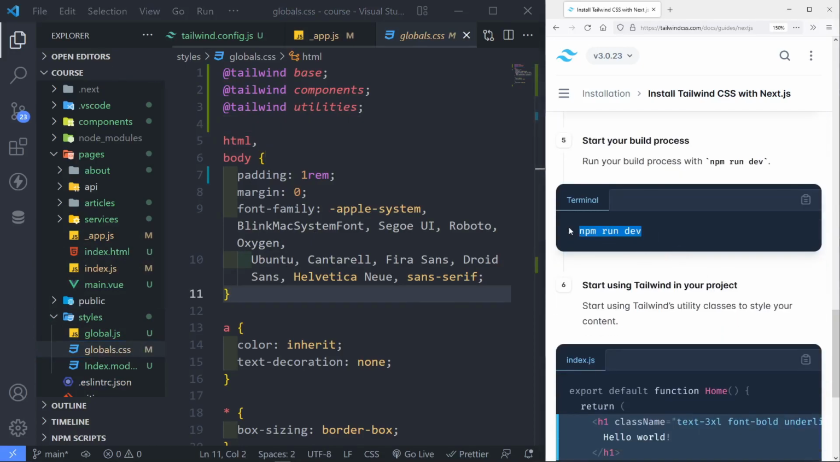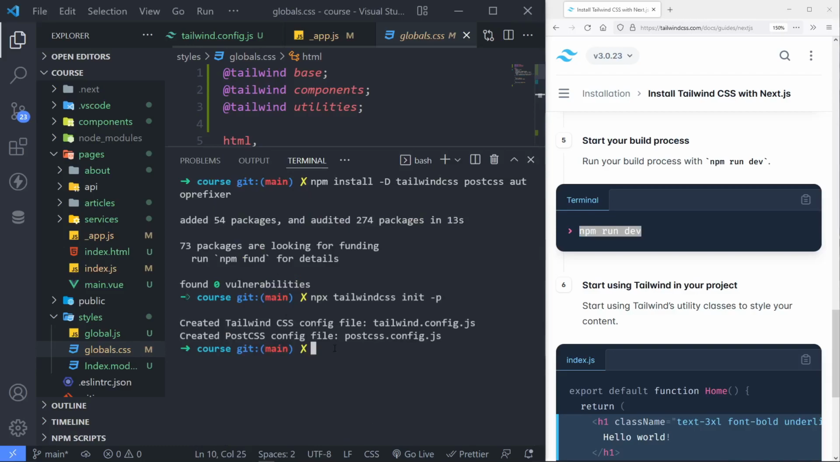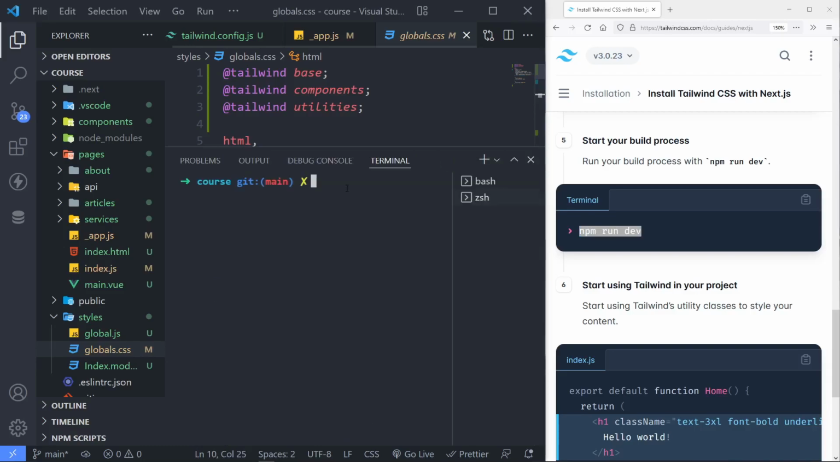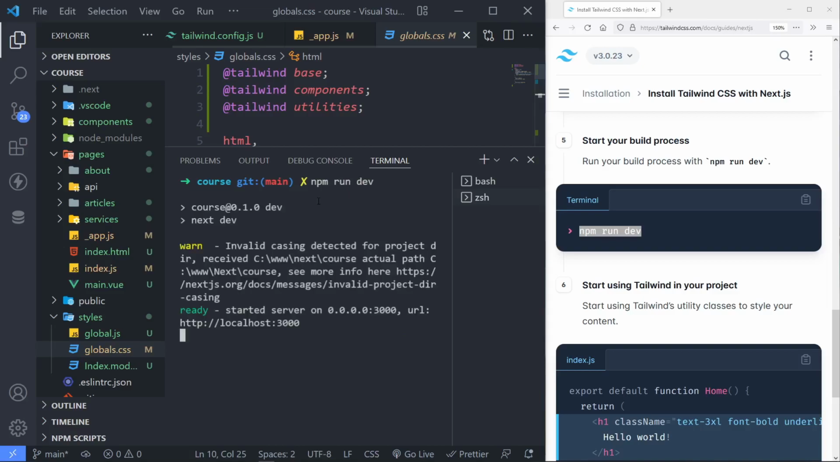Now, the next thing we do is npm run dev. So let me create another terminal. I'm just going to say npm run dev for the local server to spin up.